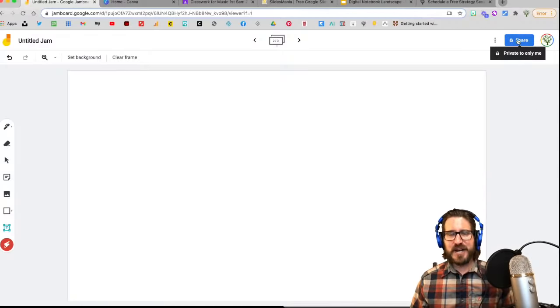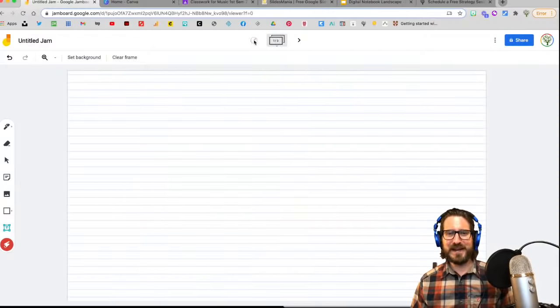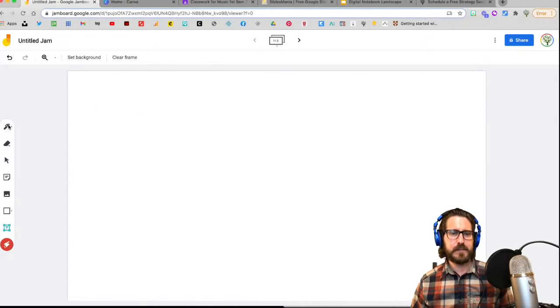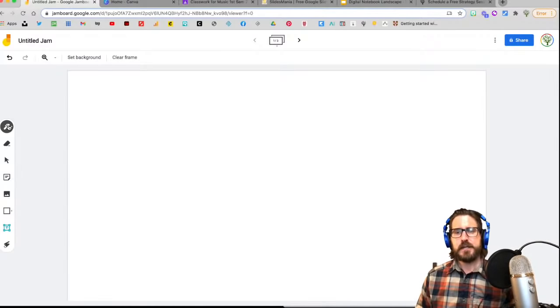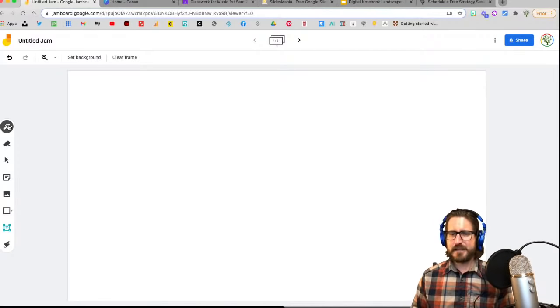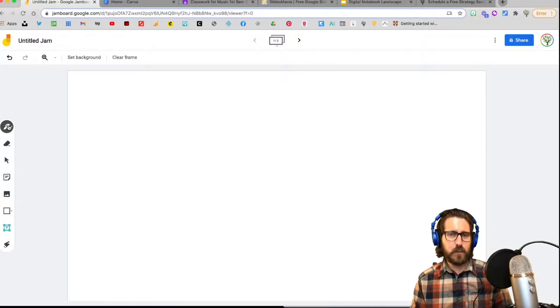Now this share button up here as well, we're going to get into this and all the share settings and permissions because that gets a little bit complicated as well. But I just want to start right here by showing some different ideas about how you could use this at the beginning of class. So beginning of class, or I should say beginning also of lesson sequences.